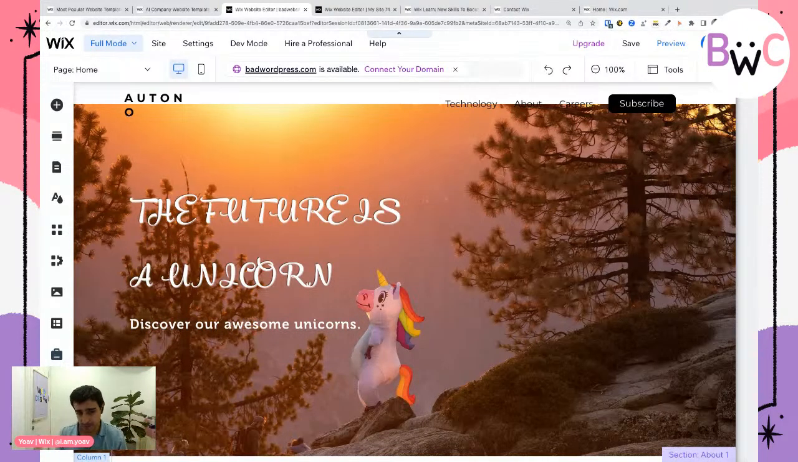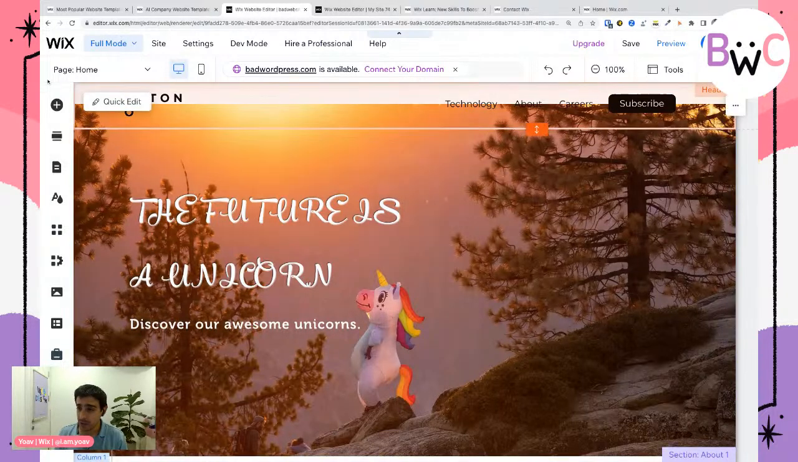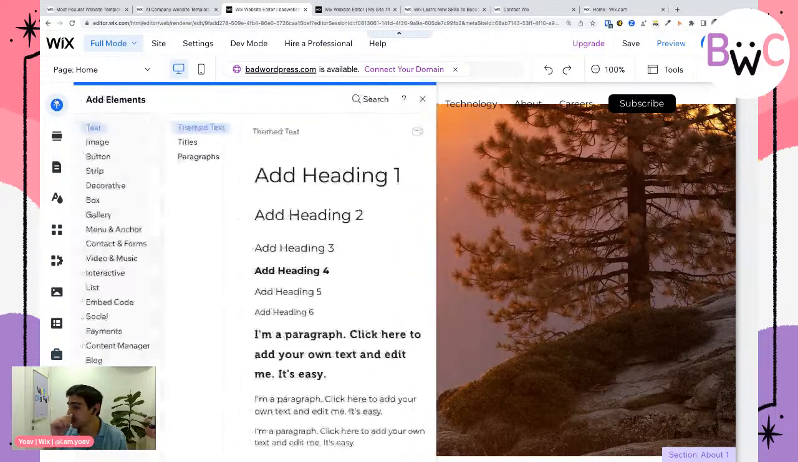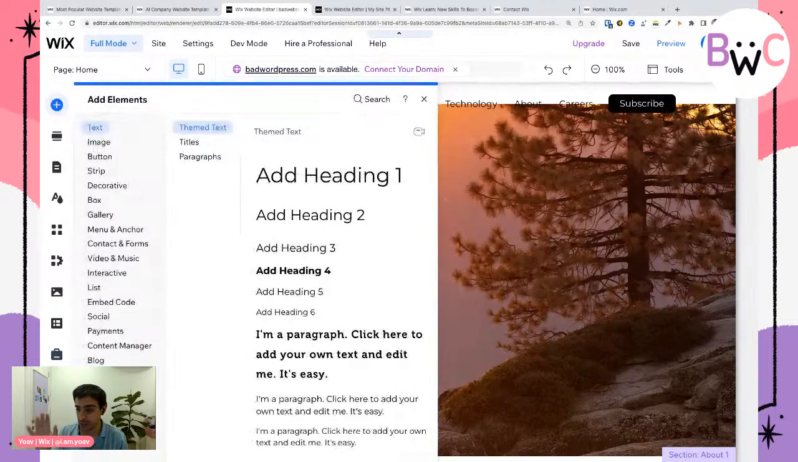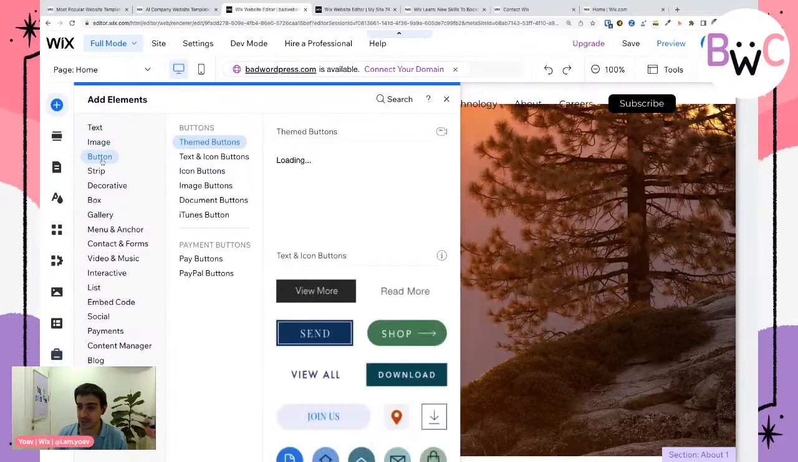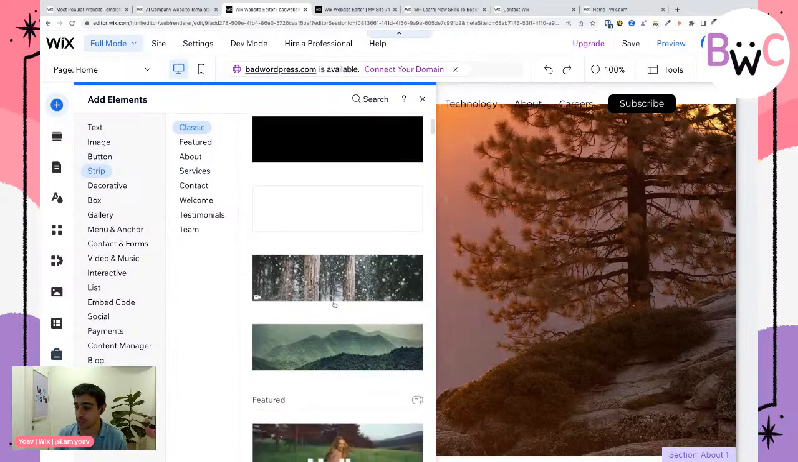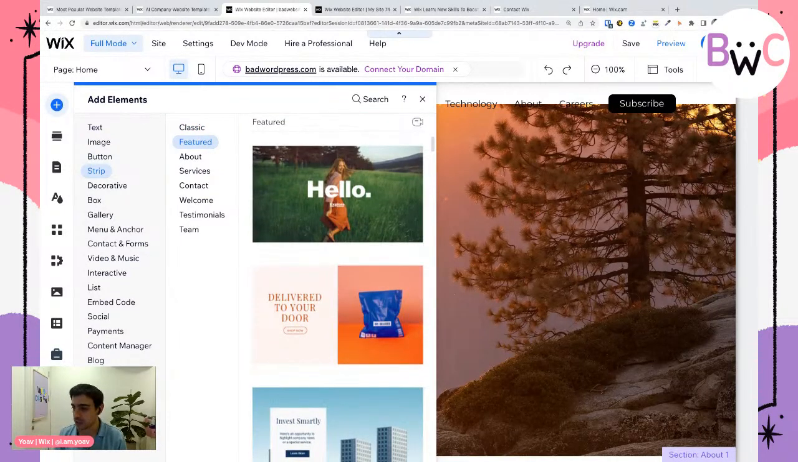But of course, it's our website. Maybe we want to add things, okay? So where do we do that? I'm going to go here to our trusty add elements button. And I promised you that this would be a lot, and here it is, a lot, okay? We have text elements, we have images, buttons, full-on strips that, again, live within our sections. Basically a ton of stuff that you can add, and a lot of creativity here that you can bring to the table, basically with any one of these elements.